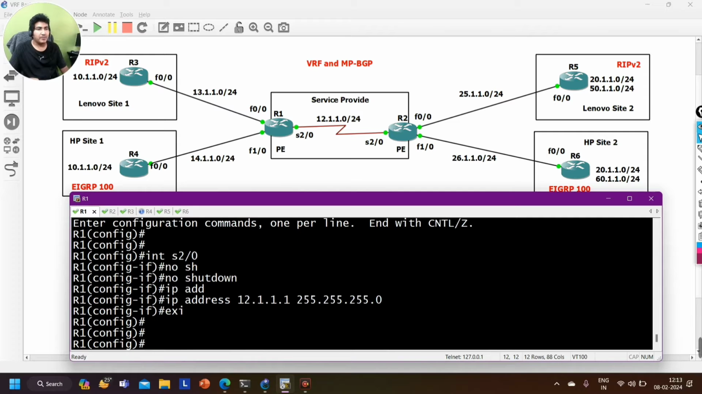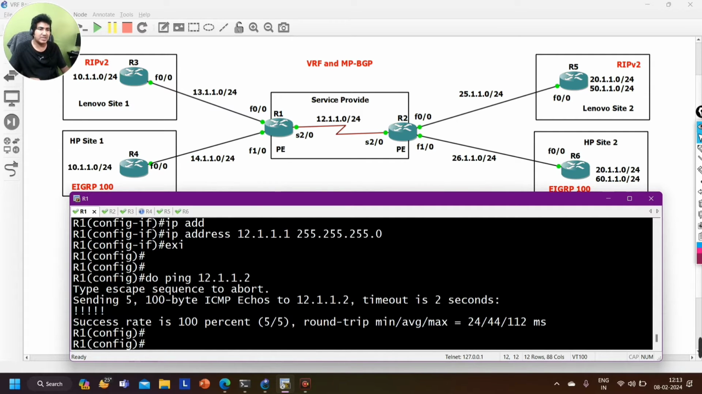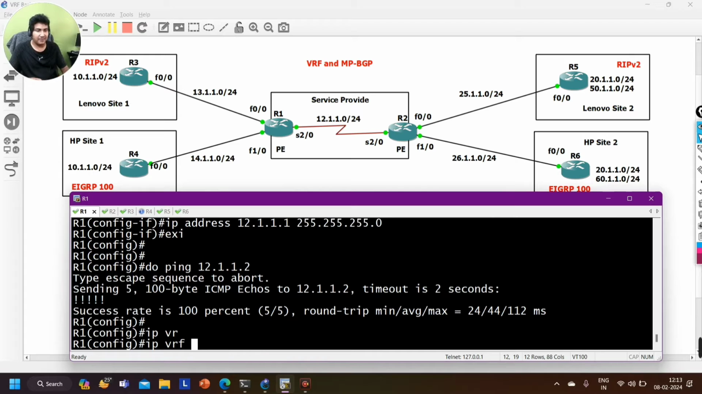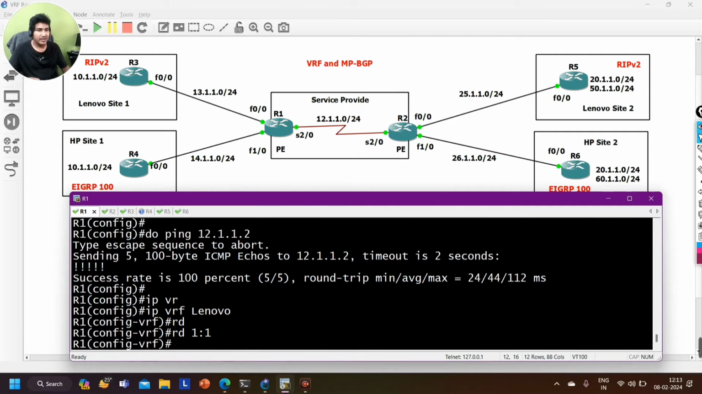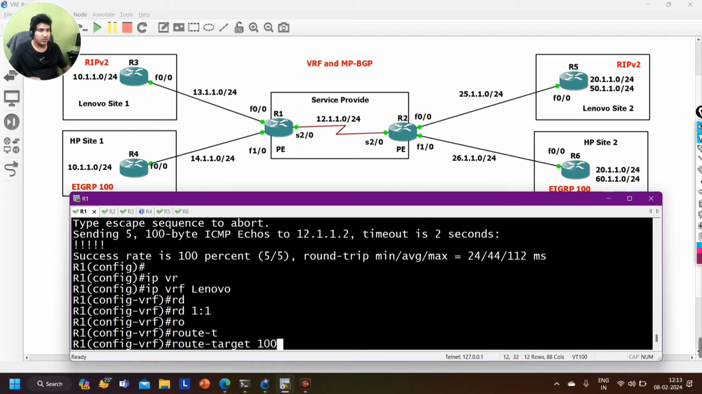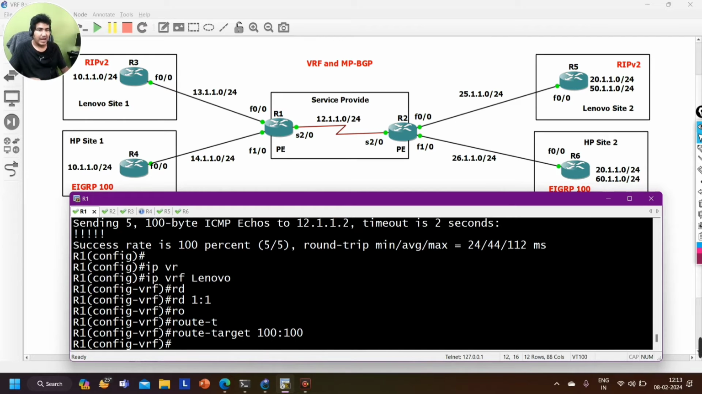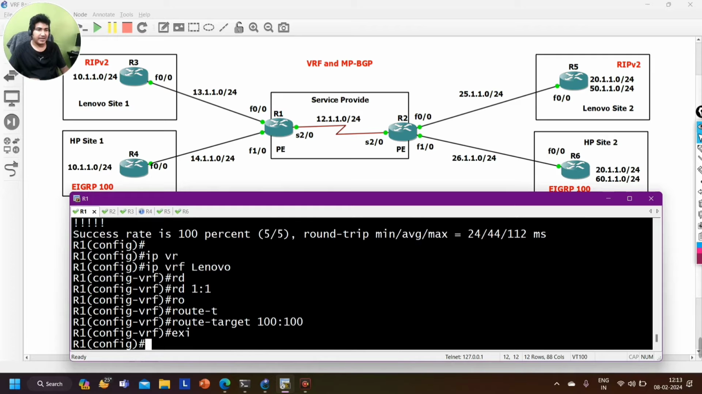Now on router number 1 I have configured the IP on serial 2/0. If I want to check the connectivity between R1 and R2, simply I can ping 12.1.1.2, and now you can see I am able to ping. That means there is reachability. Now first of all I am going to create one VRF for side 1 of Lenovo, or you can say for the Lenovo customer. So I will say ip vrf Lenovo, let's say. Right guys, here I will define the RD value, let's say 1:1, and the route target value, let's say 100:100. I've defined RD and RT both.